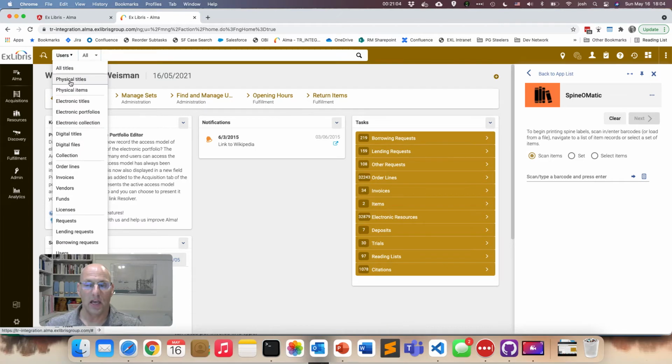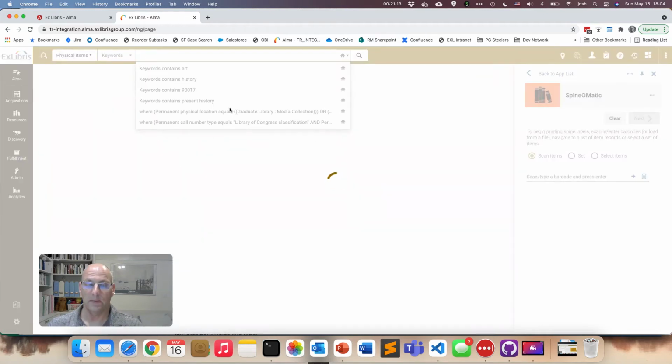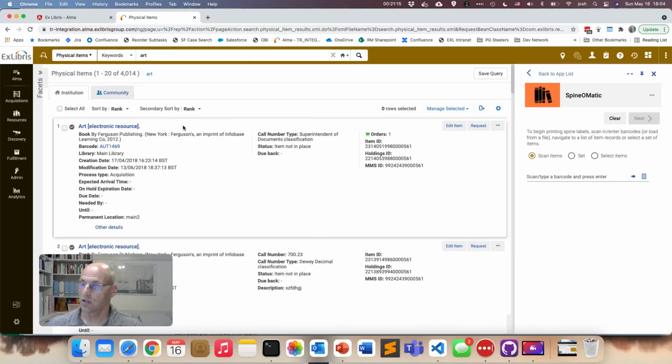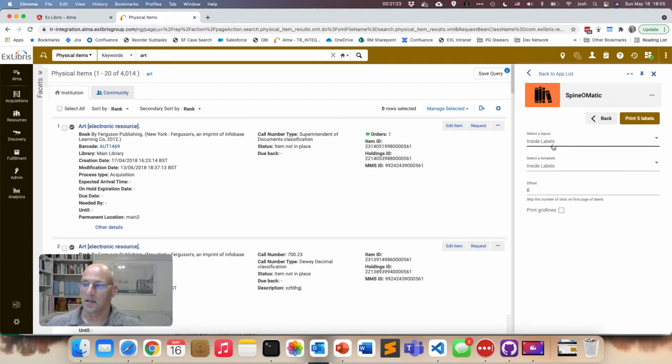And let's go ahead. It supports scanning in items. It supports getting a set. It supports selecting items. Let's go ahead and grab some items here, again, just to show an example. And I want to select some from the screen. I can select several of them. I can go next. Here's my layout. I can print grid lines. I can do offset, various different options.